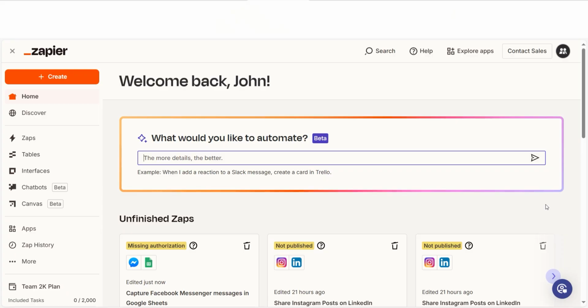Are you tired of logging your Facebook message data onto Google Sheets? Let me show you how to do it automatically using Zapier. In order to get started with this workflow, I need to create a Zap. In Zapier, a Zap is a simple way to connect different apps and make them work together automatically.